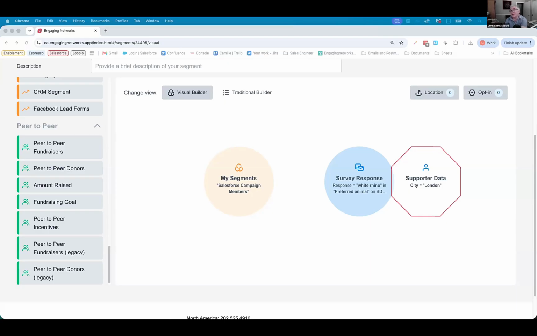Now, you could use that external CRM segment as is, or you can embellish with some more of these filters that Camille showed you to then refine that query a little bit more, including perhaps your opt-ins as well. I know there are some clients who like to bring opt-ins into their CRM. I don't know that that's necessary because they're really only actionable within Engaging Networks. So maybe that's a place where you mix the two together.